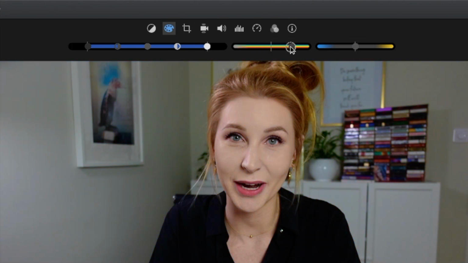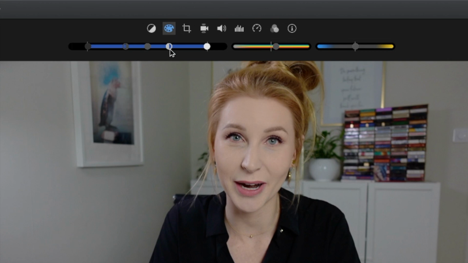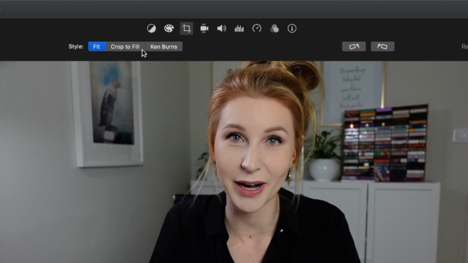So here you have the colors and you have the shadows and lights going on your left like this. So this is also going to be the contrast. This I usually don't play that much with. You can also reset it just by clicking it. This is the editing for the cropping. I don't use this setting at all. This is the stabilize shaking video setting.